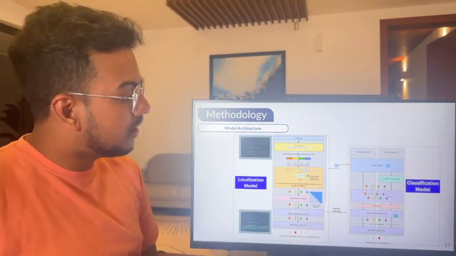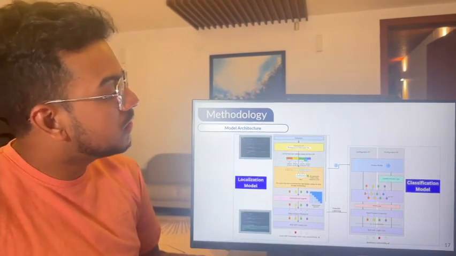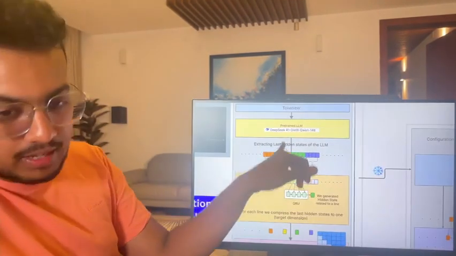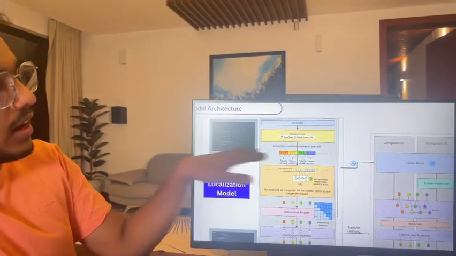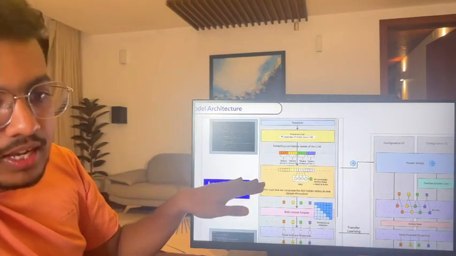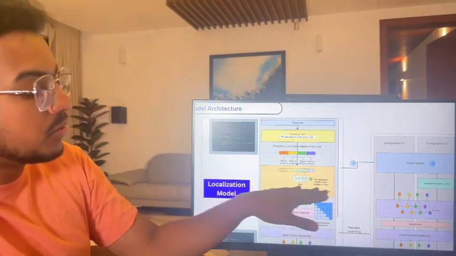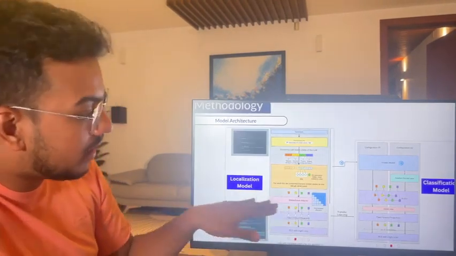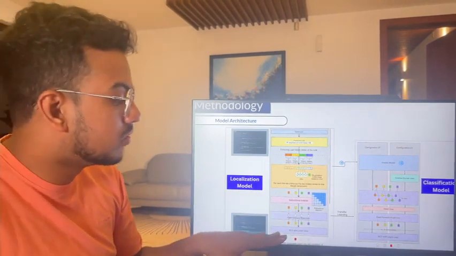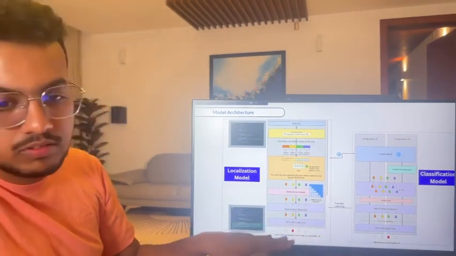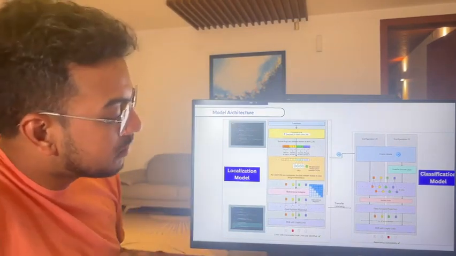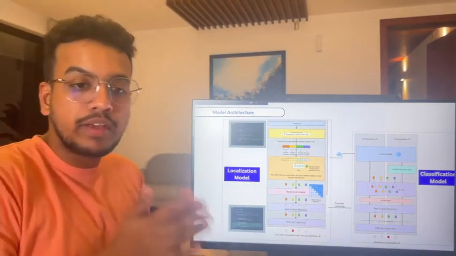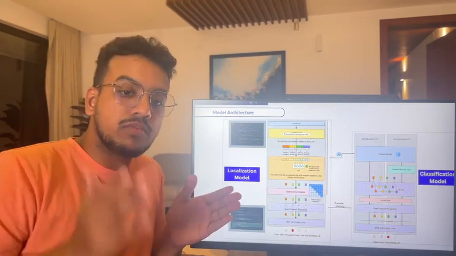When it comes to localization, we use an existing pre-trained LLM and take its last hidden state. We pass it to a gated recurrent unit, then a bidirectional adapter, and then through a feed forward projection and BCE with logits loss to reduce the dimensionality. For each line, we get a result of whether it is vulnerable or not.